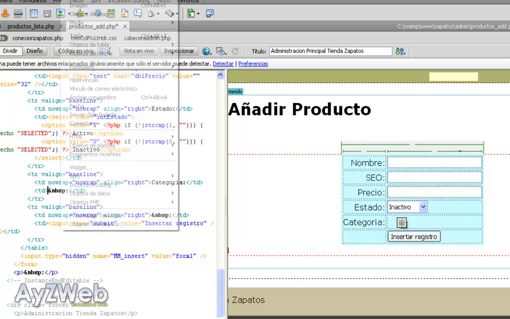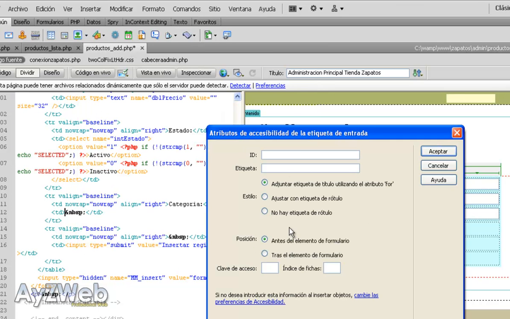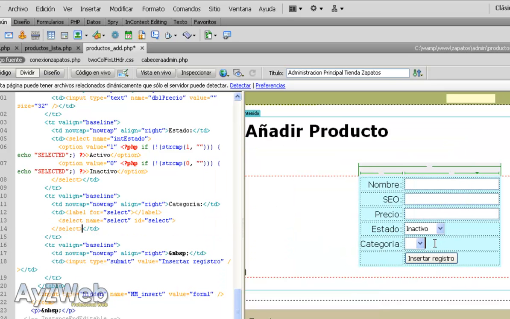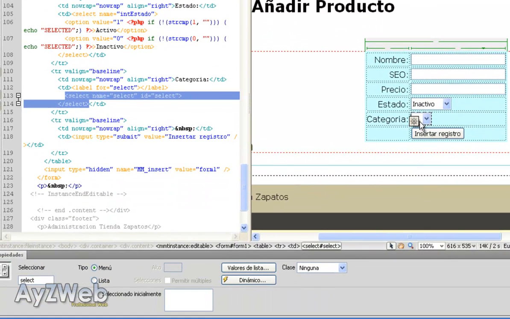So in this field called int category, I'm going to delete it, and I'm going to insert a new field, insert form, here it is, menu list. I will leave this as default, so I click accept, and it has created a blank field. Now we have to fill in this field with the category values.